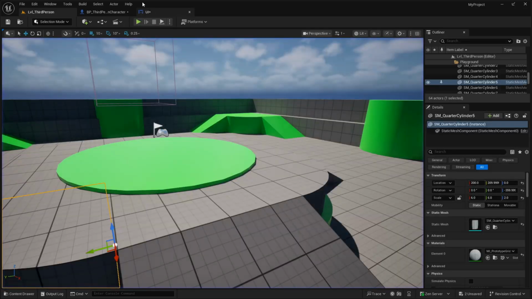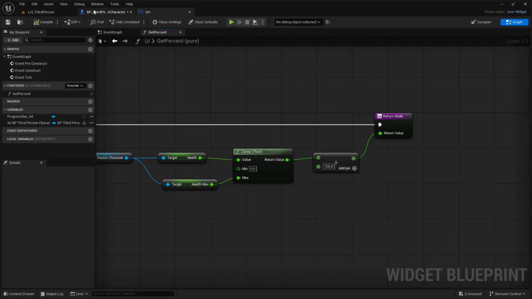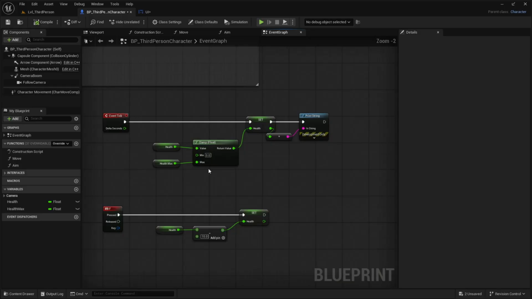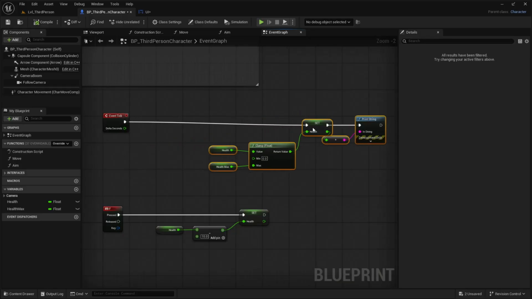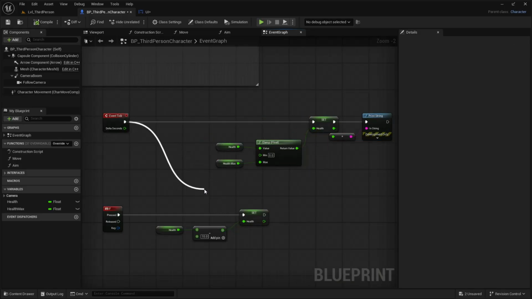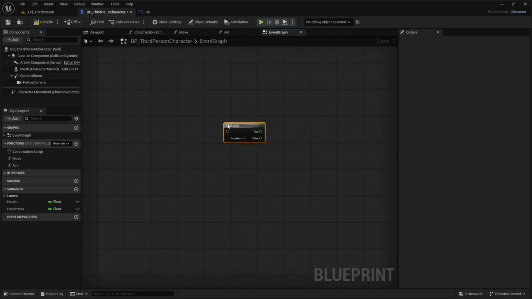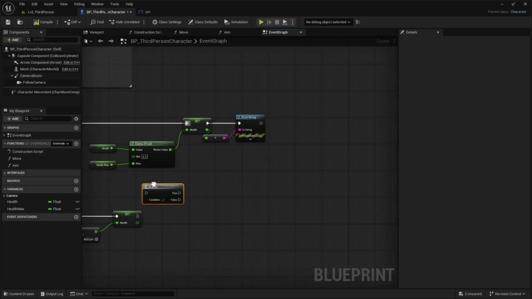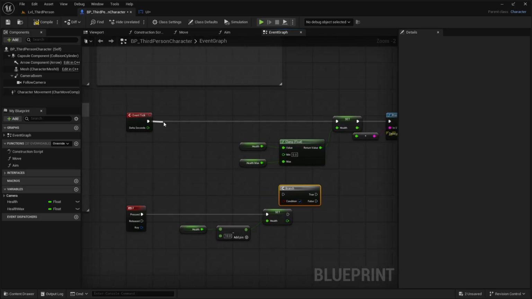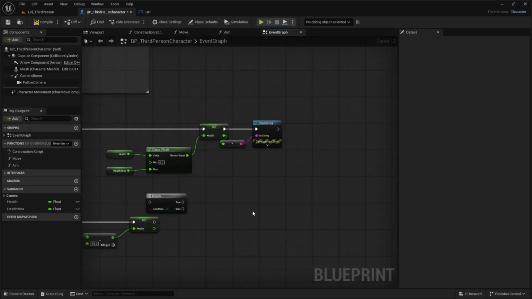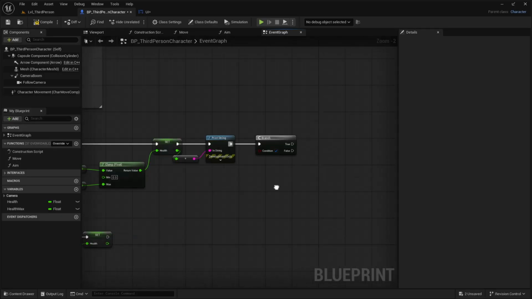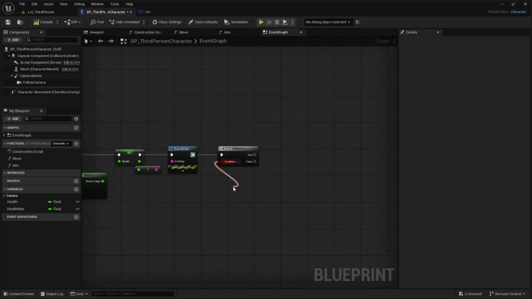After that, you can also set a condition, so when you're dead, branch, you can set it right here or as a sequence, but that's up to you. Right now I'm going to set it here.